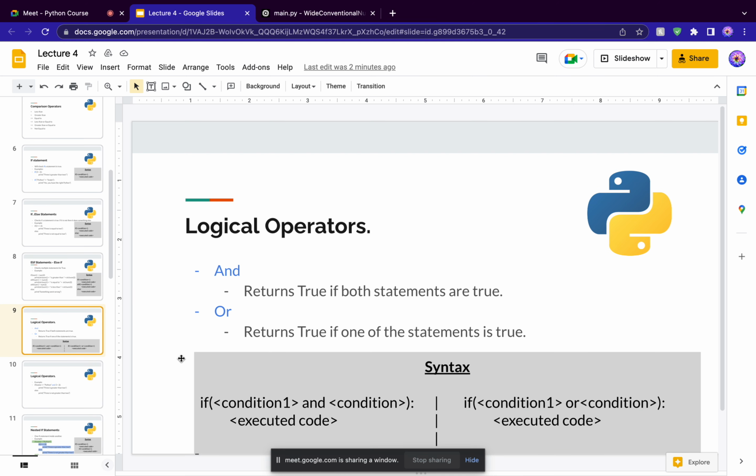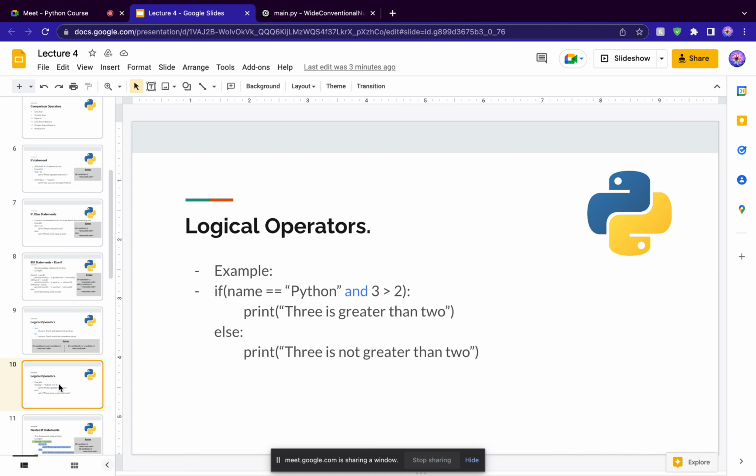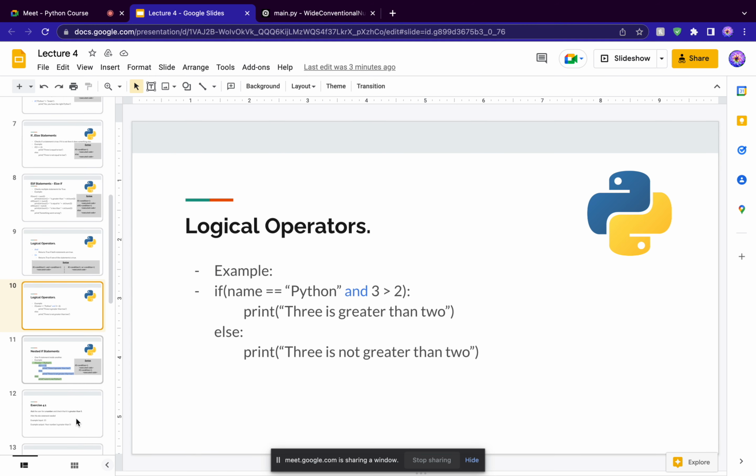And then we learned logical operators, and and or statements. And is if both statements are true, then it will return true. And then if one statement is true, then it'll return true for or statements. So there's that. And there's the example we went over a couple times.